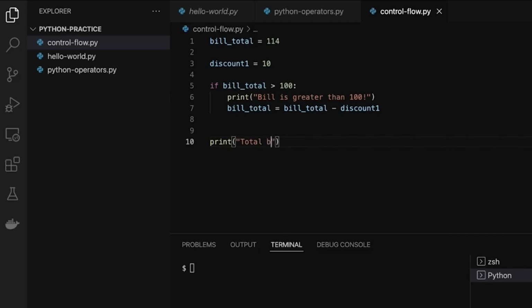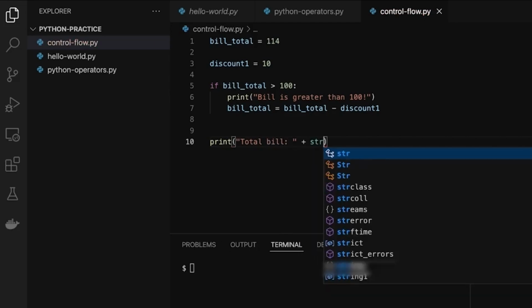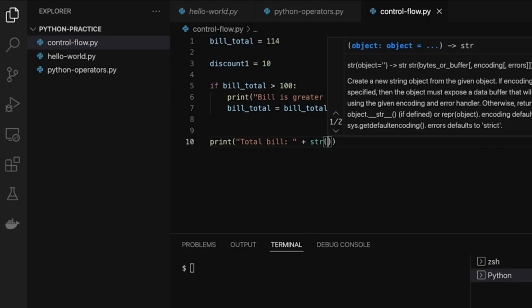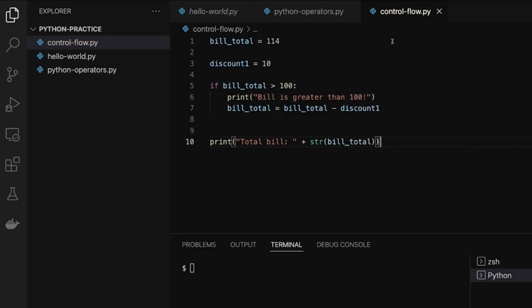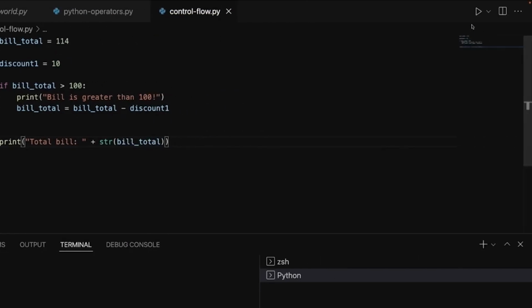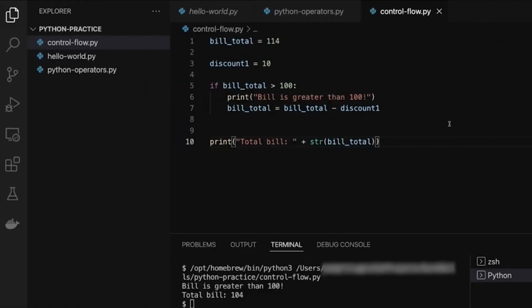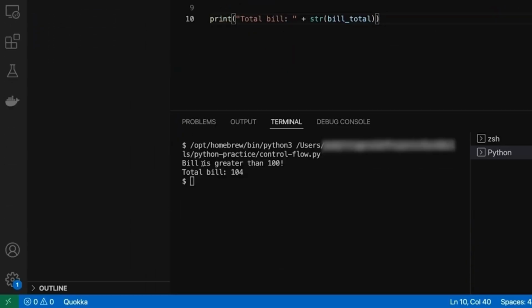To do this, I type a print statement that says total bill and then a plus sign. To add the value of bill total here, I need to convert the integer to a string. I use the str typecasting function to do this. Let's click on Run. Great. In the terminal, two strings are printed. Bill is greater than 100 and the total bill is 104.